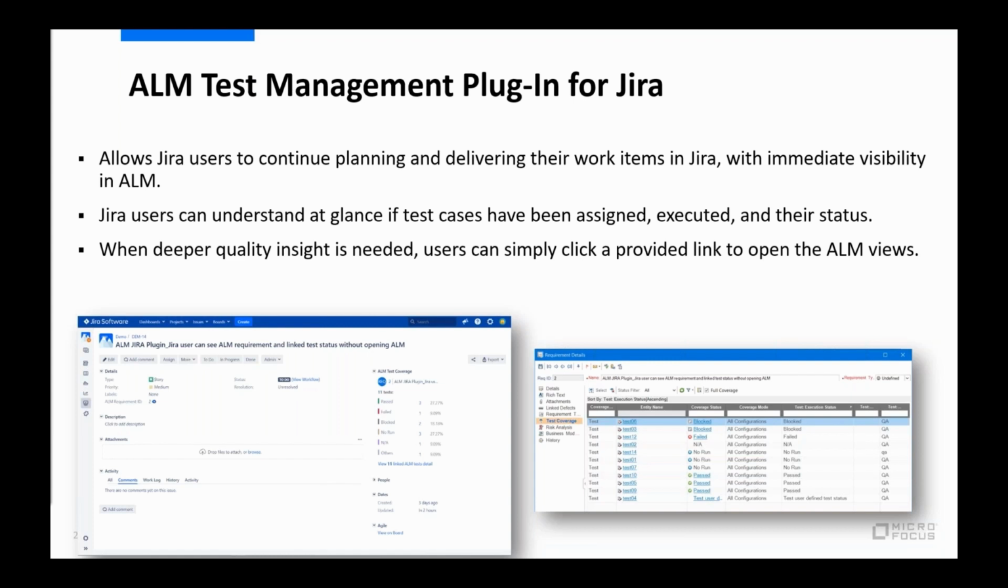Jira users can understand at a glance if test cases have been assigned, executed, and their status as well. So when deeper quality insight is needed, users can simply click on the link provided. In the screenshot, we can see the blue link that is available. The user can just click on that, and this would open the rich ALM views to more fully understand the test details, the runs, the trends, and other associated information and graphs.